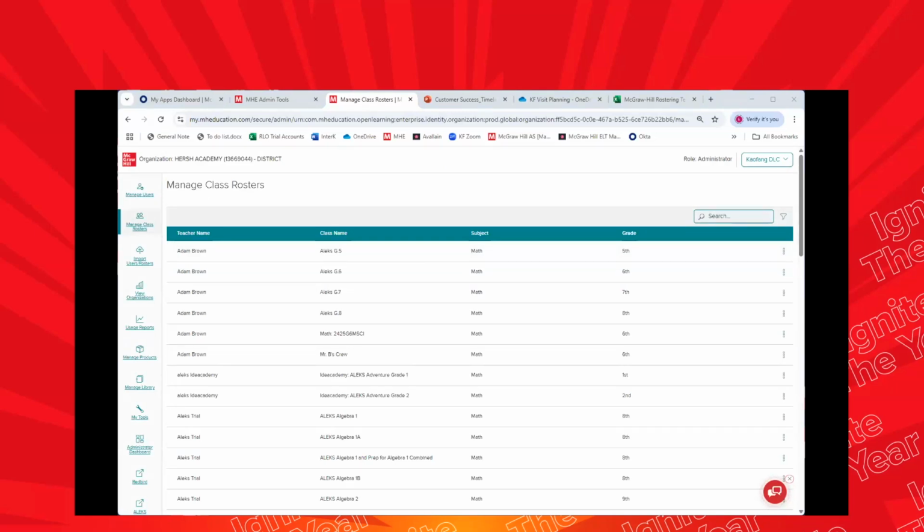Second is I have one student joining and I want to roster that student manually. I don't want to go through the template. I don't want to go through the McGraw Hill team to help me with this because there's only one student and I can do it easily.